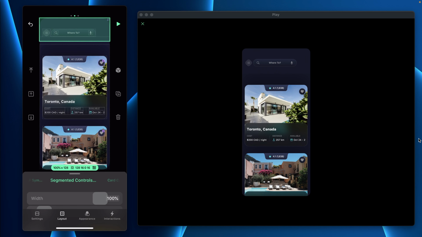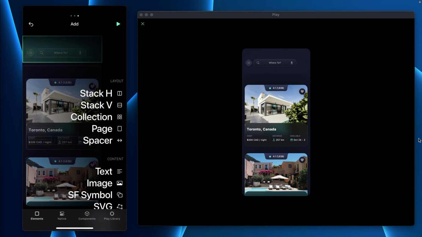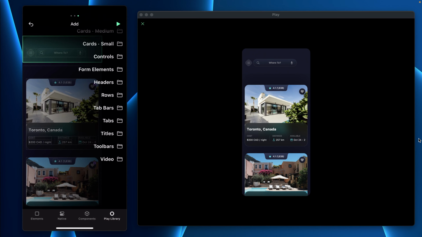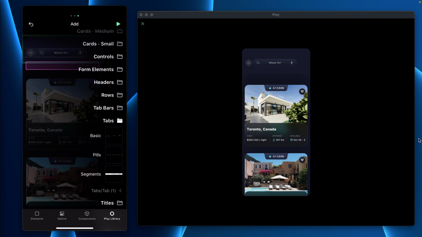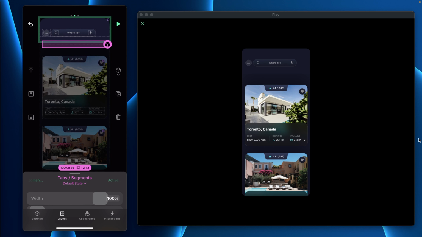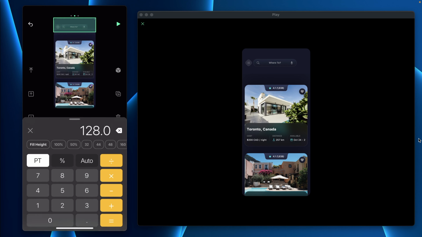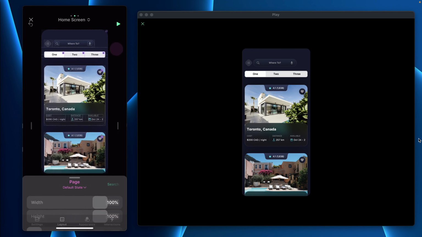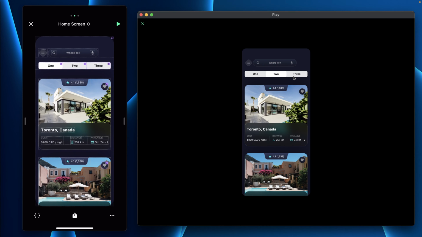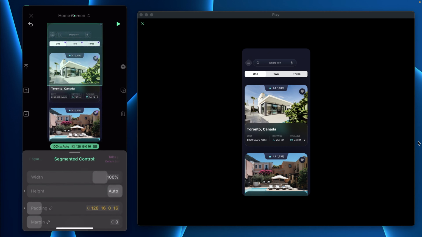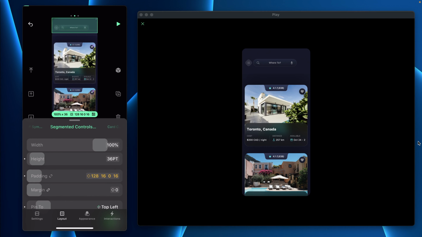If you need a quick UI, you can always go to Play Library, scroll down and go to Tabs, and here you see that we have segments, which is a pre-made component from Play. So in segmented control container, make sure that the height is in auto. In preview, you can see that you can tap on the other tabs, and this is what a segmented control should look like. In our case, we will create a custom one to fit the design. So let's select this one and delete it.